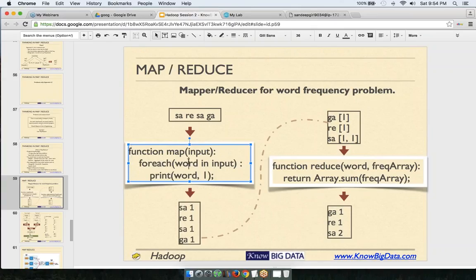So map receives input line or input text, and then map goes through each and every word of that input and creates word comma one. Here you could have any other thing. Here you could have any other structure. Okay, this is your code which will convert an input to key and value.